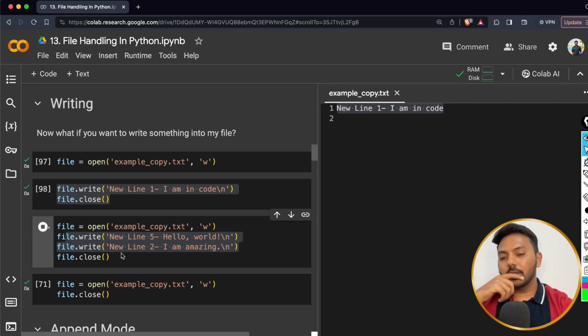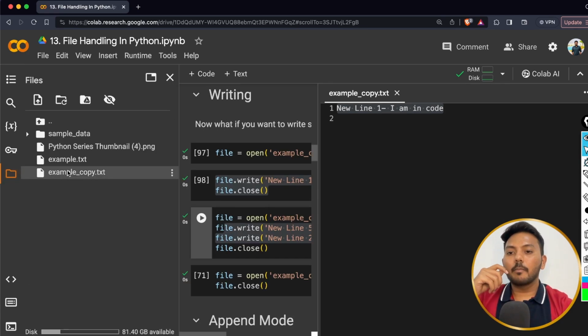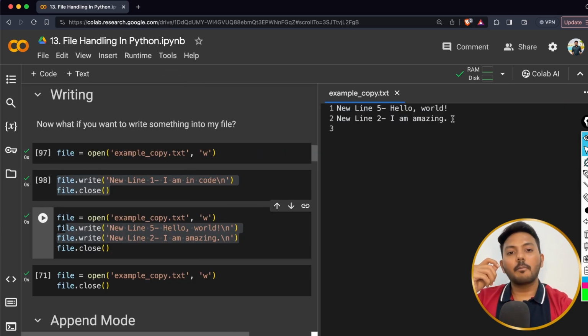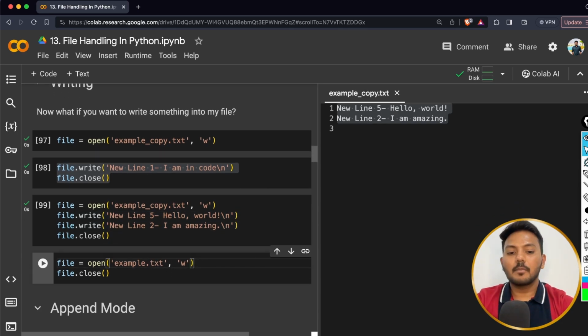Now let me open this and let me open this copy.txt. Now I have my two new lines. Hopefully that is clear. And what if I say example new?